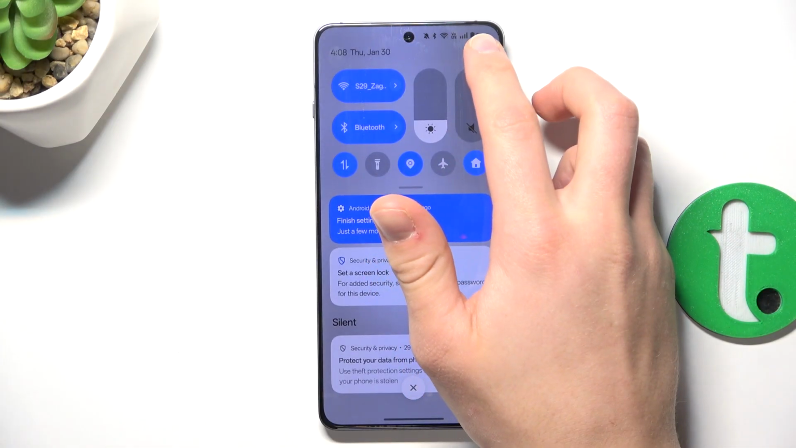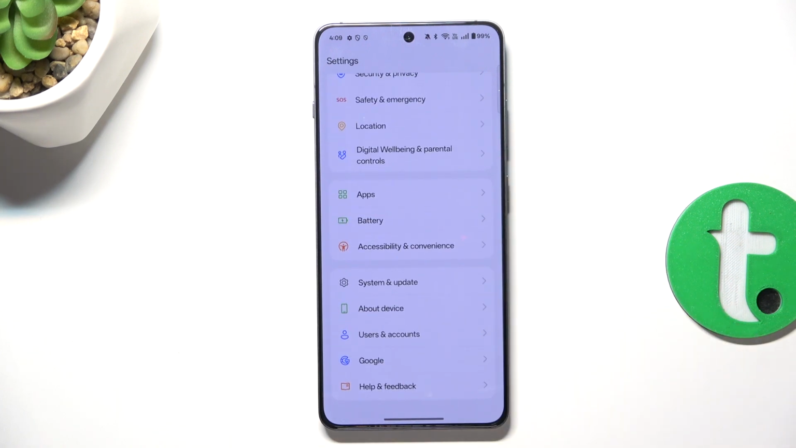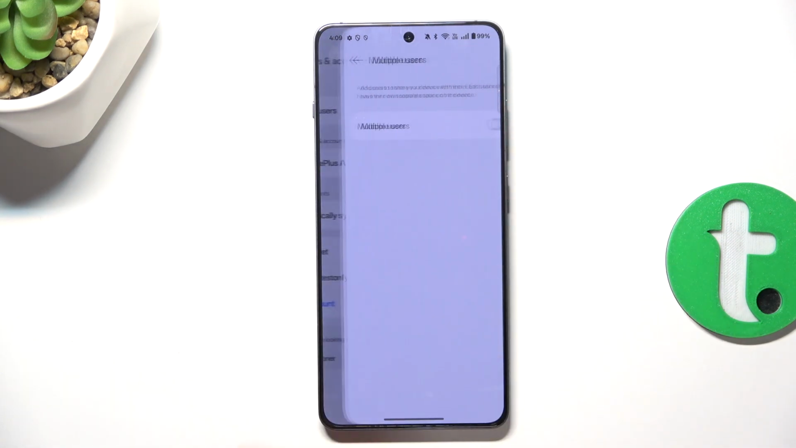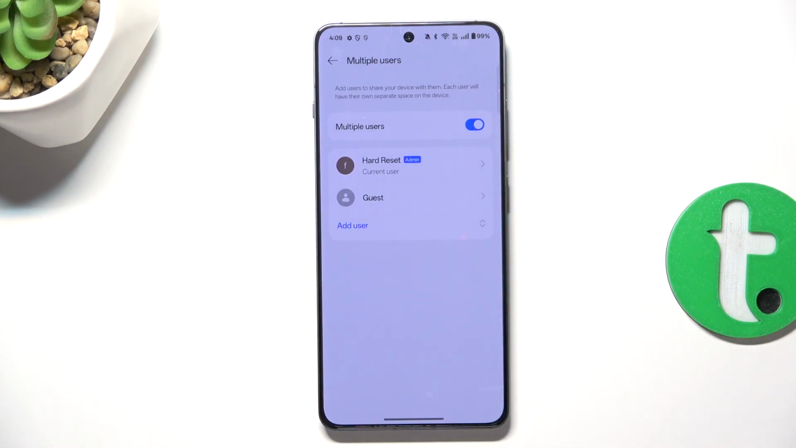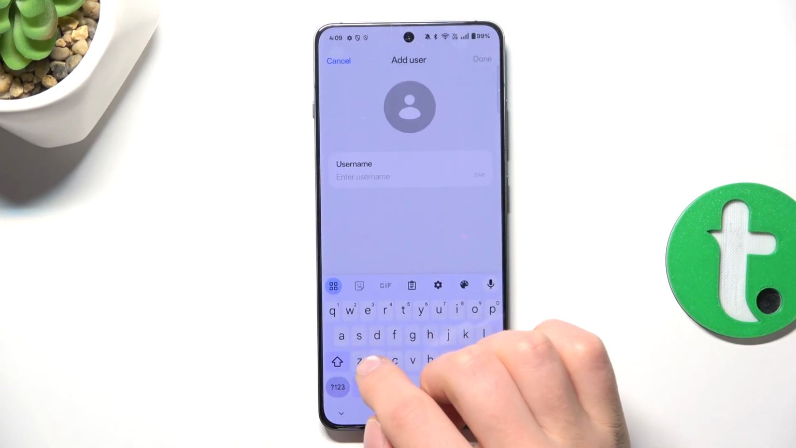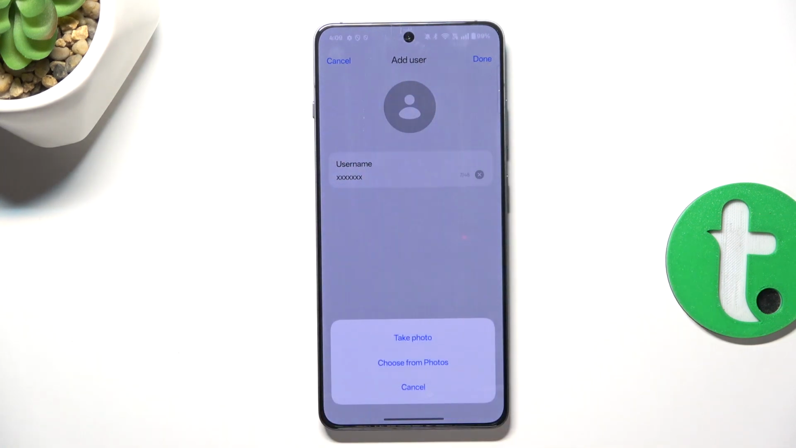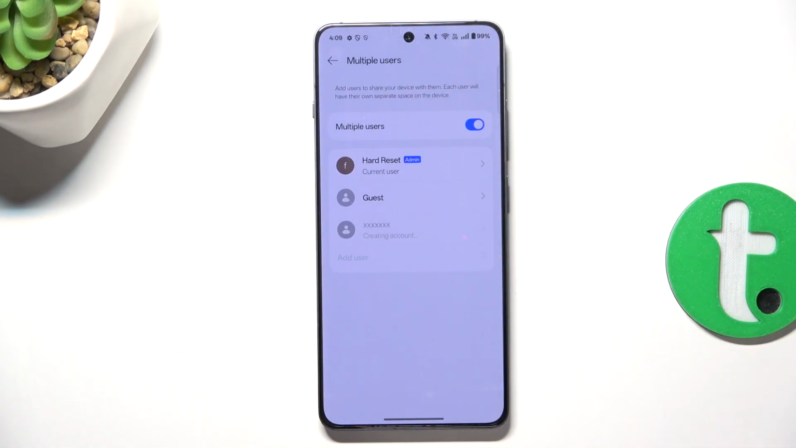Firstly, go into settings, now scroll to the very bottom and go into users and accounts right here. Now go into multiple users, enable add a user, add. Now create a nickname for this user, a username, and if you tap here you can also set a profile picture. Then just tap on done.